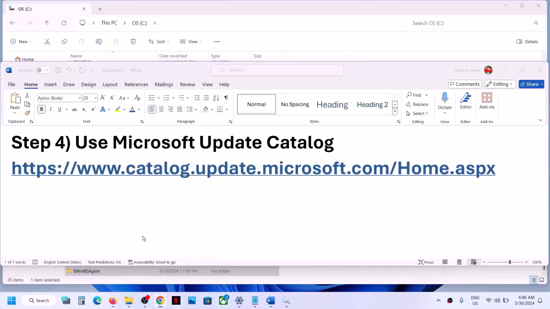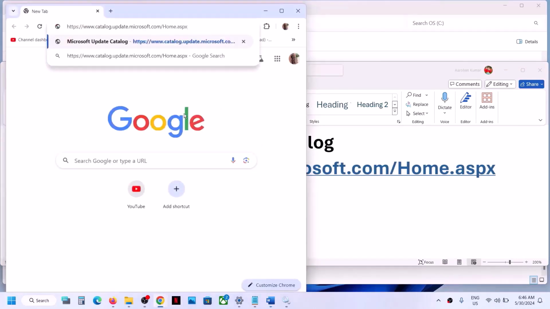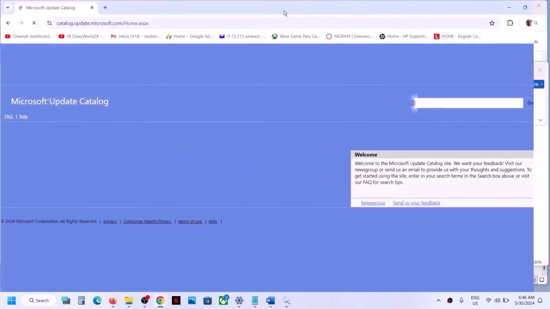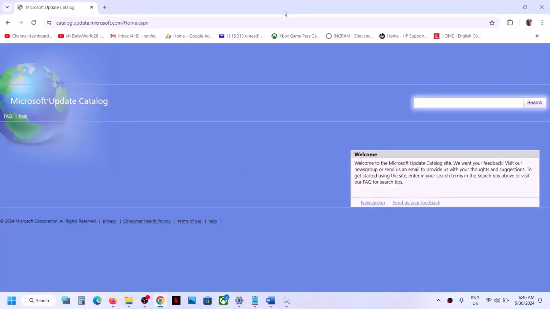Open this link in a browser. It will take you to the Microsoft website. Now over here write down the name of the update, that is KB5037853, and then click on search.